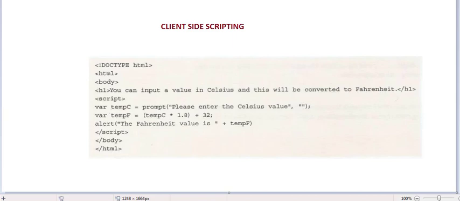Let's now take a look at the client side scripting. One thing you should note is that this is an HTML file, because it starts with the HTML tag and it ends with the HTML tag. So it is the HTML file that is going to be opened up using a web browser. So the web browser is going to be working with this file.